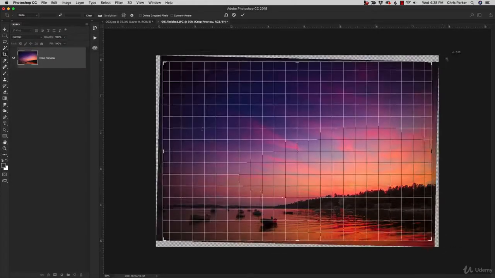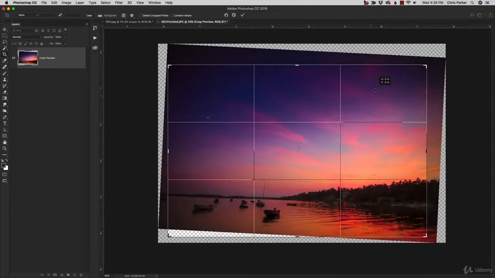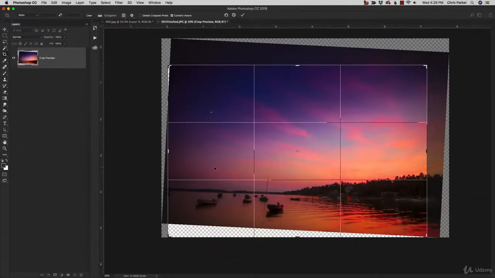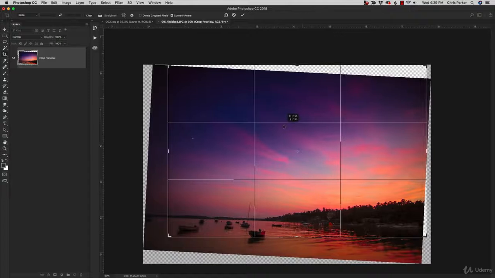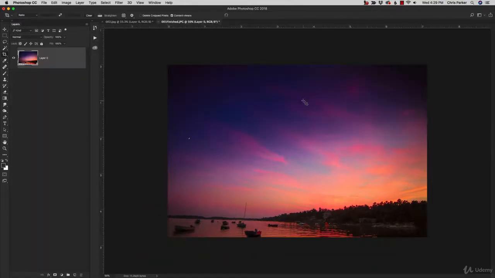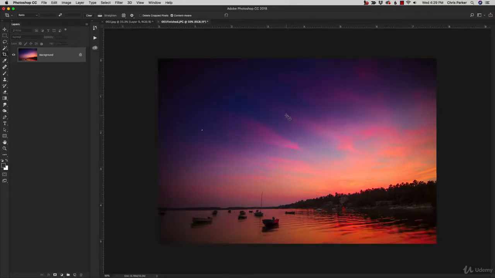So let's do this again, and let's turn on content aware. So when you turn this on, what Photoshop is going to do is it's going to magically take information from your image and then fill it in so that there's no empty space there. So there you go. Photoshop was able to clone parts of your image and fill in that area so you don't have any white area or empty pixels in that area that's being cropped.